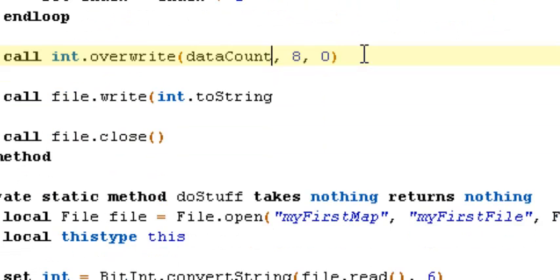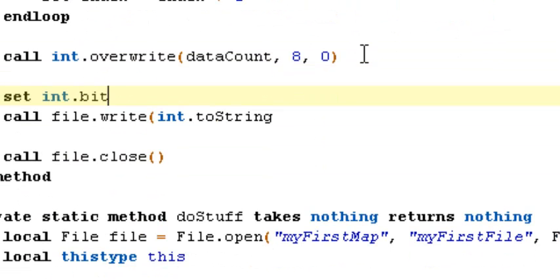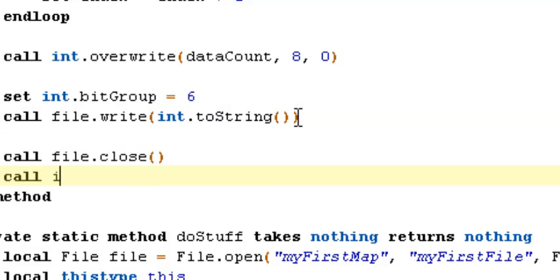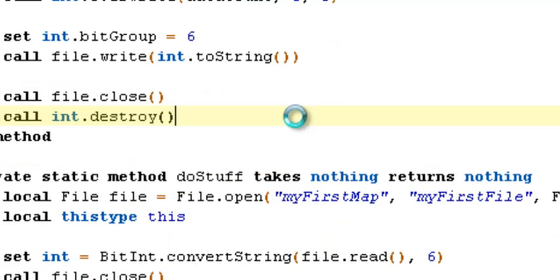And then we can call file.write int.toString. Oh, we should also set the bit group now. Set int.bitgroup equal to 6, int.toString. Then call file.close, call int.destroy, and that should do it. Now we get to try it out.